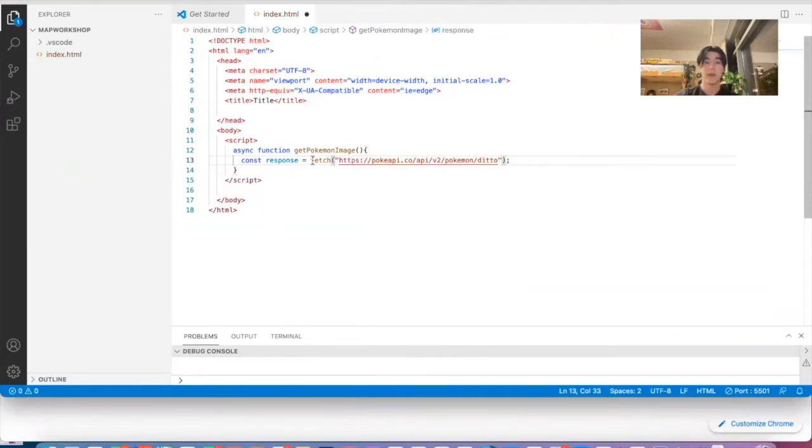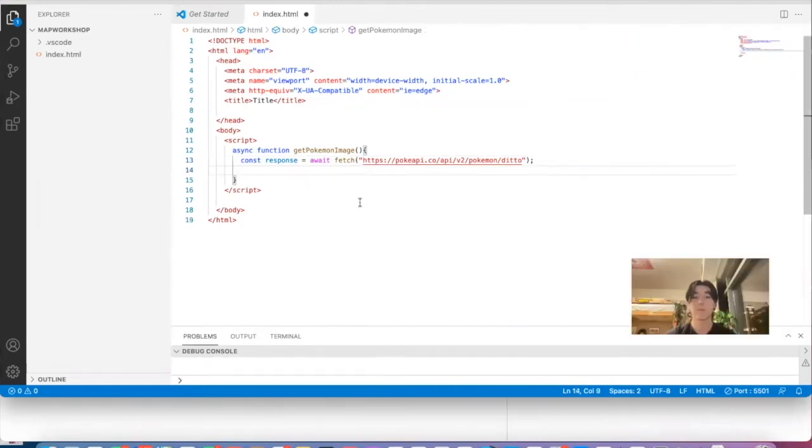So we have that. And remember, since this is an asynchronous function and this is a fetch, and fetch might take a while, we want to use the await keyword to indicate that we're waiting for this fetch get request to complete. And then once that's complete, it'll store in this variable and continue with our asynchronous function. So now that we have this object stored in our response variable, remember, we need to convert it to a JSON file that we can easily interact with.